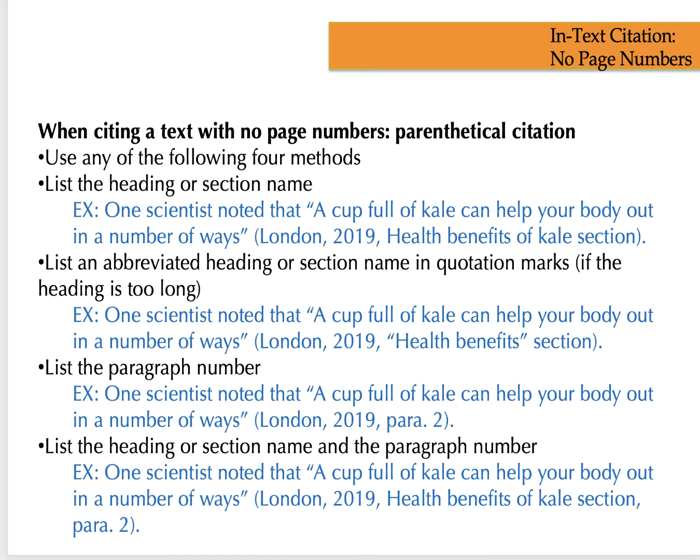And the third option is to reference a paragraph. There may not be a page number, but there may be a paragraph number. So the third option is London 2019 paragraph. You see paragraph, as opposed to page, is P-A-R-A, period, and then whatever paragraph it is. And then the final option you have here is you list the heading or section name and the paragraph number. So it's pretty much everything. London was the author in 2019. The article is called Health Benefits of KEL, and that's the section that they found it in, and it's in paragraph 2.